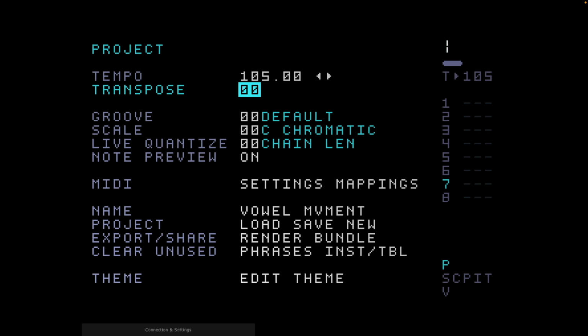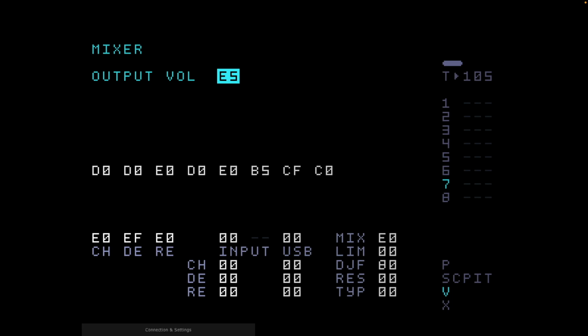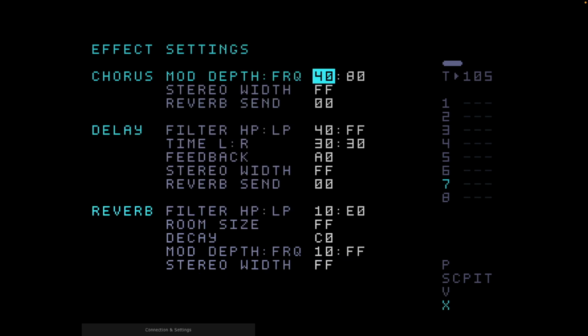You could change the tempo and bring it back, and it works on the project page, it works on the mixer page, and it works on the effects page. As far as I'm aware, it only does one snapshot, but that's quite handy for a quick change and coming back. Almost like an undo, but not quite.